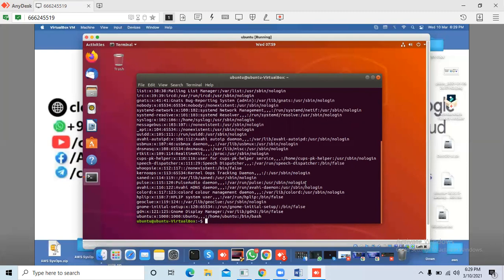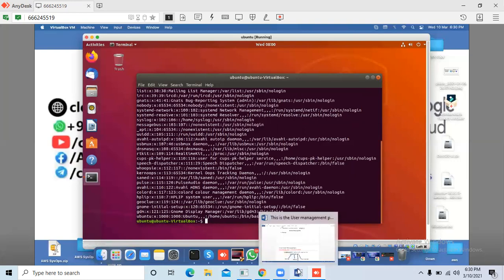And nologin means Pulse has no login. No terminal path to access, no shell to run commands. So the Pulse user cannot run commands like a normal user, and it cannot be logged into the system. It is automatically logged in and running in the background. Let's move to the next.